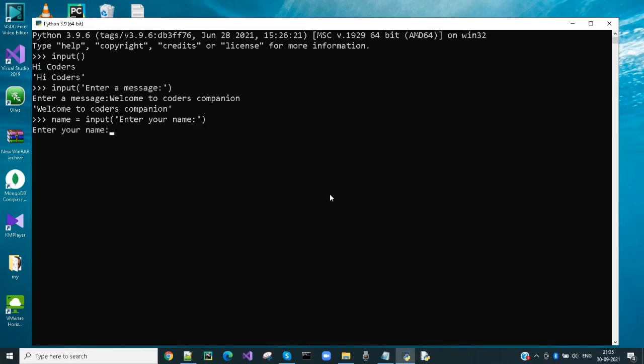Let me write a name here. Tom. Let's see the value of name. Let's try with another variable. Age is equal to input. Enter your age. The value of age is 23.